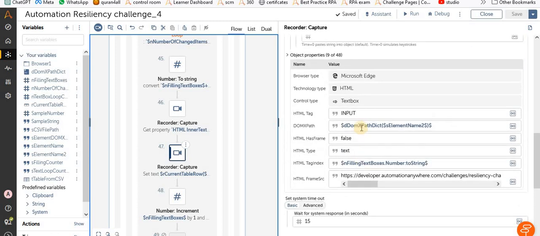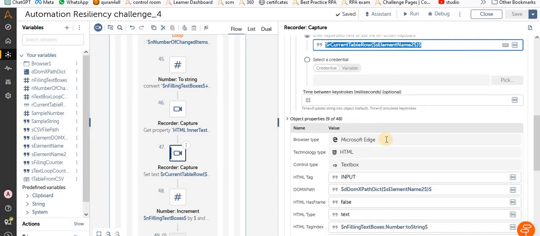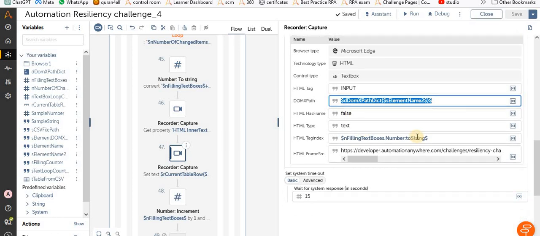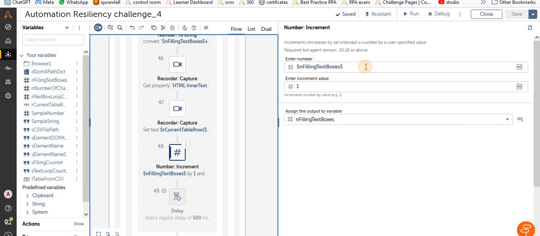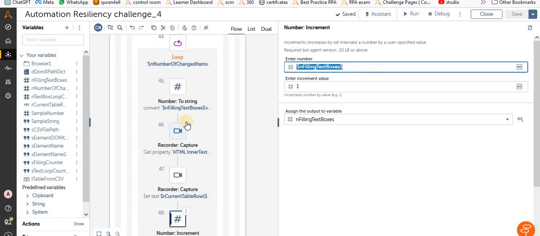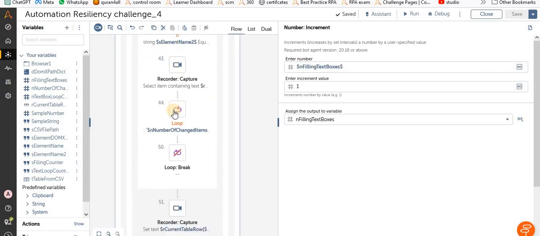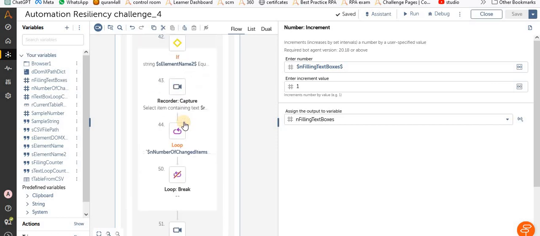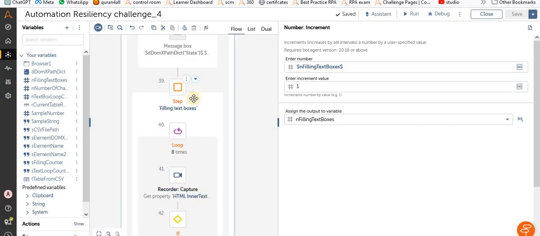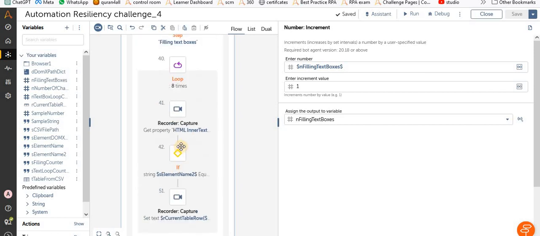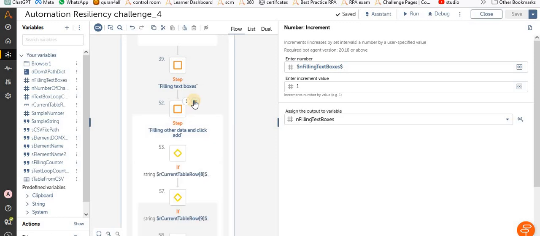And then here I have set the text, from the current record, and also the DOMX from the dictionary, and this is the filling item. Then I incremented the filling text box by 1, and closed my loop. After finishing my loop, I'm inside the if condition of the state. I will make a break because I don't need to go through this iteration again, and with this we have finished the step which is filling text.